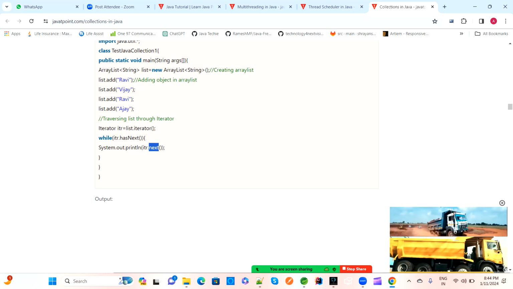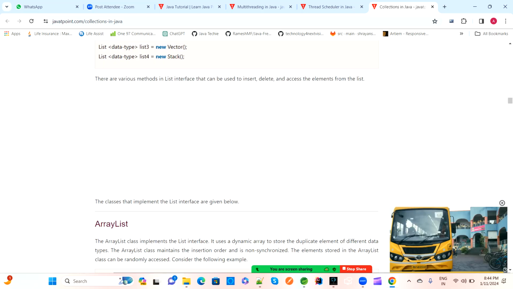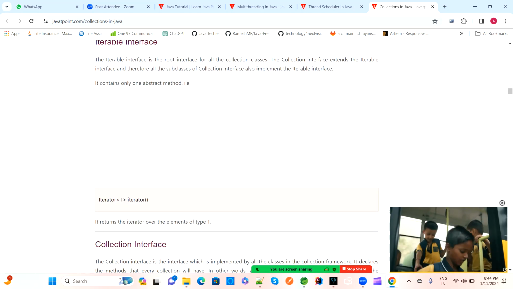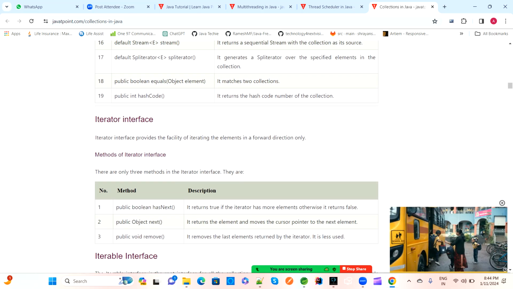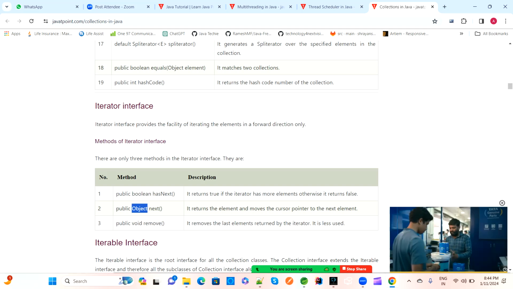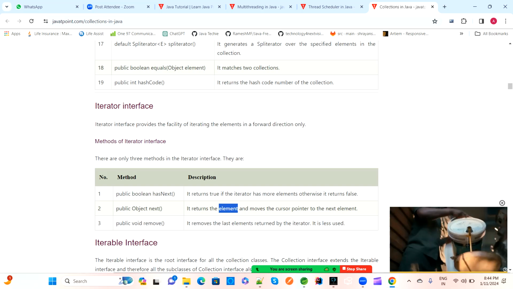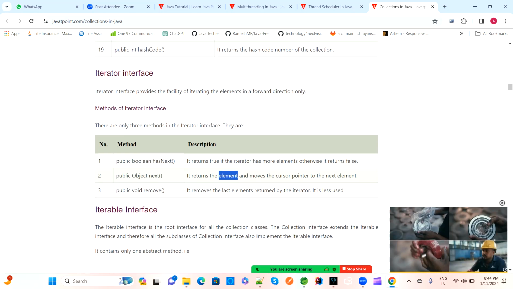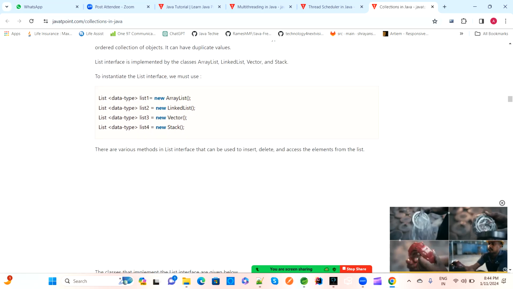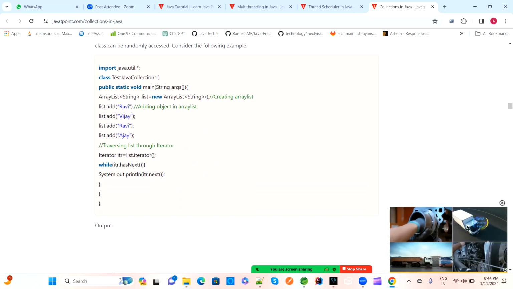Because the next element has some object reference, right? So this will be printed. This next element is some object return type, right? So this return type is there, so this element will be printed. It returns the element and moves to the next point of the cursor, right? So here we have seen two things, hasNext and next.